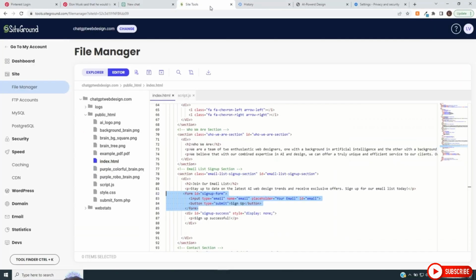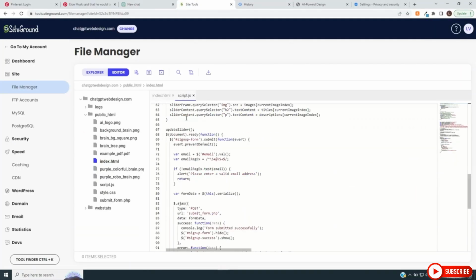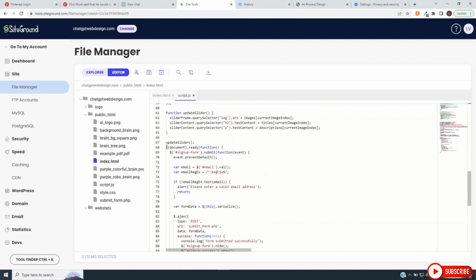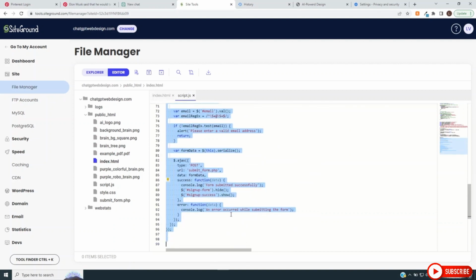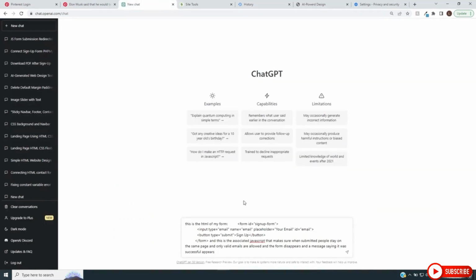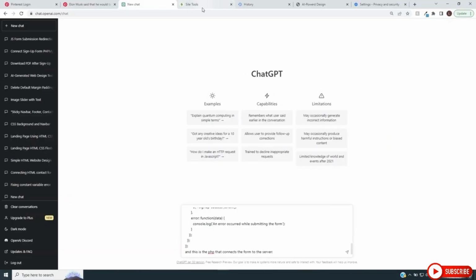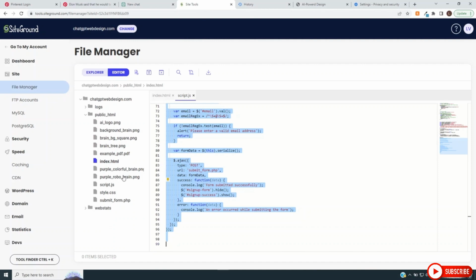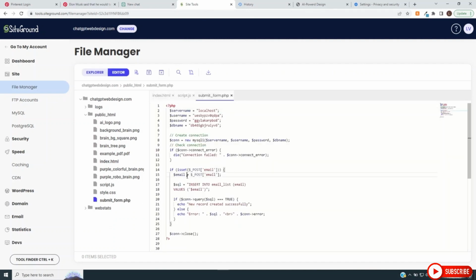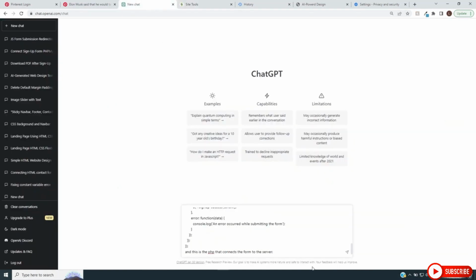And then I'm going to go to our JavaScript and I'm going to copy the part of that form that we've been working on. So let's copy that and let's paste that right here. There we go. And then I'm going to add, and this is the PHP that connects the form to the server. And then I'm going to go to SiteGround again, go to the PHP file. There we go. And let's copy all of that. There we go. And then let's paste that in ChatGPT.